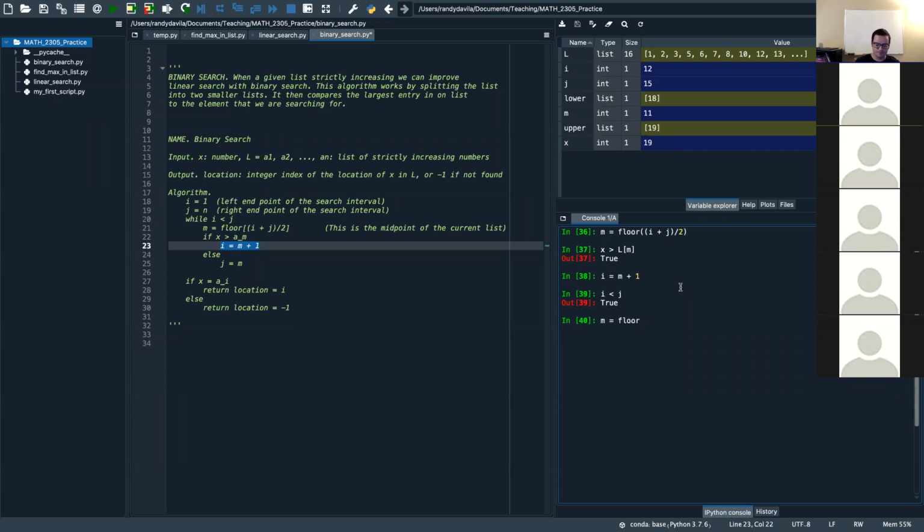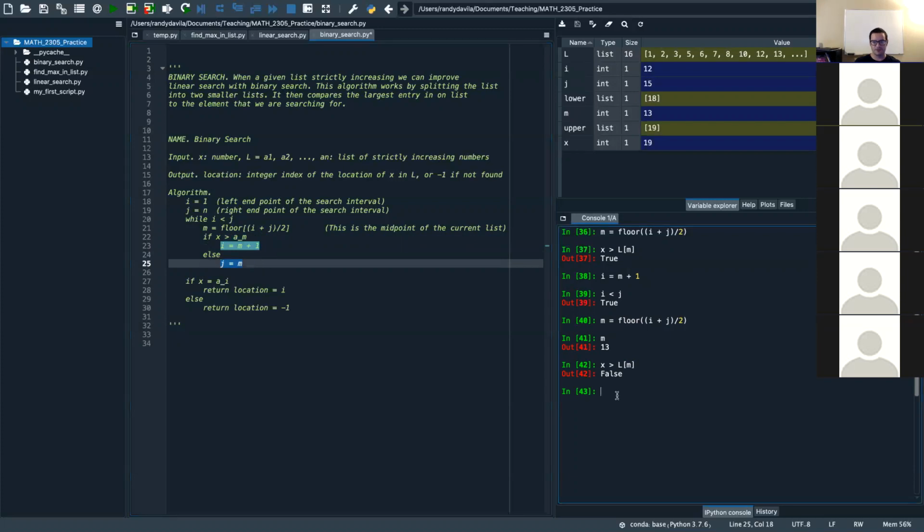n is equal to floor of (i plus j) divided by 2. n is now 13. Okay, so is x greater than L of n? False. All right, so this condition is not met, so the else is that j is equal to n. So now look at j: j is 13, i is 12. They're getting closer to each other. i is still less than j, so we're going to do this one more time.